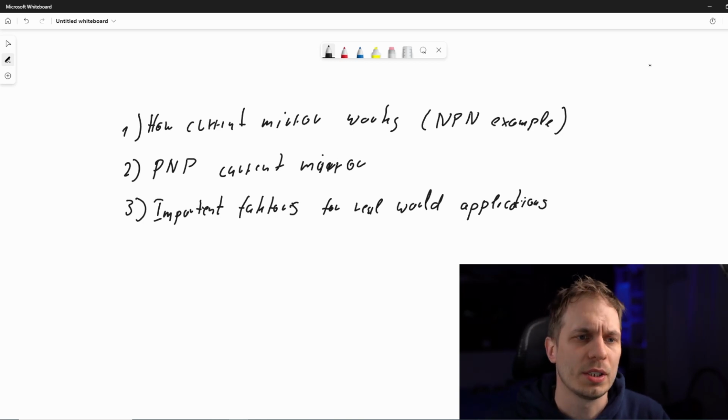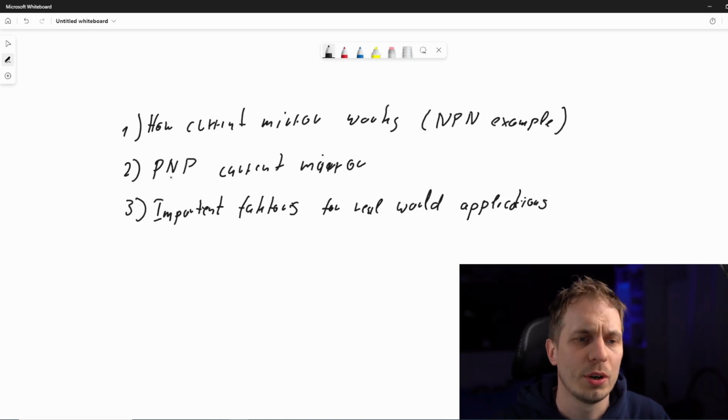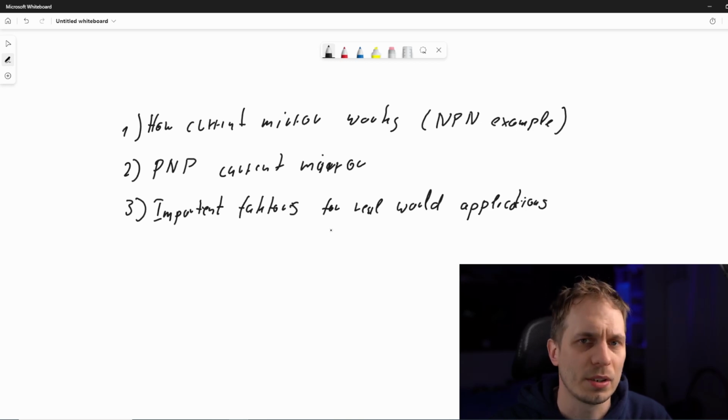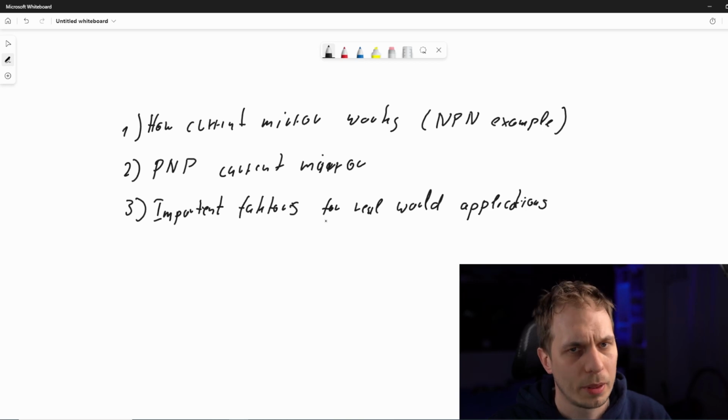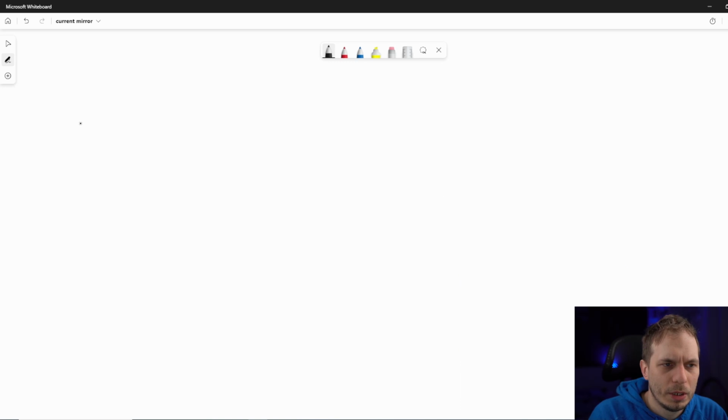how it works. At first I'm going to explain how the current mirror works with an NPN example. Then I show you a PNP current mirror. And at the end, this is really important, I give you the factors for how you can make it work in your application and not just on a theory side based on some calculations. So that's important to know. Go for the video.